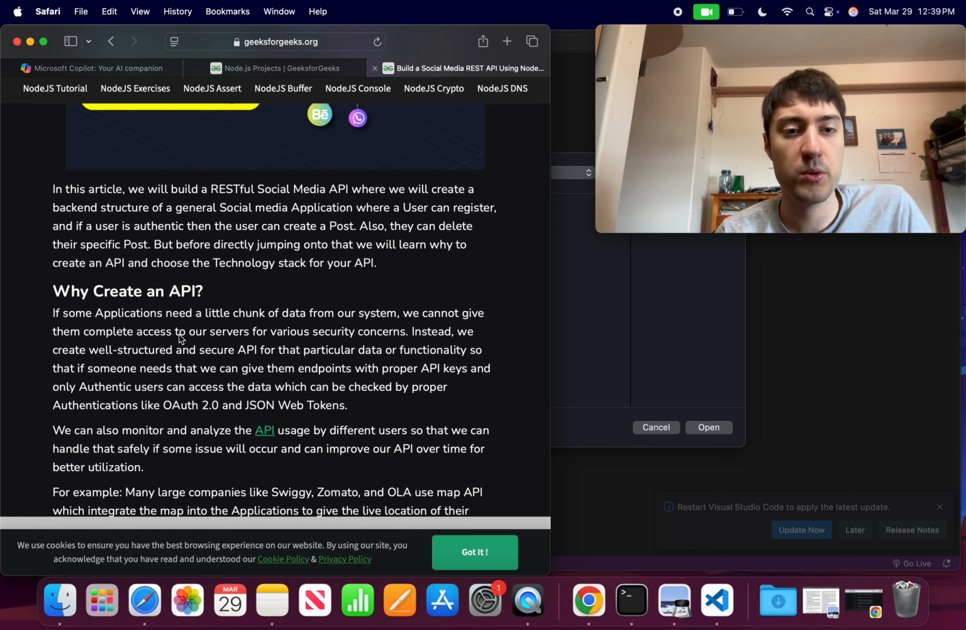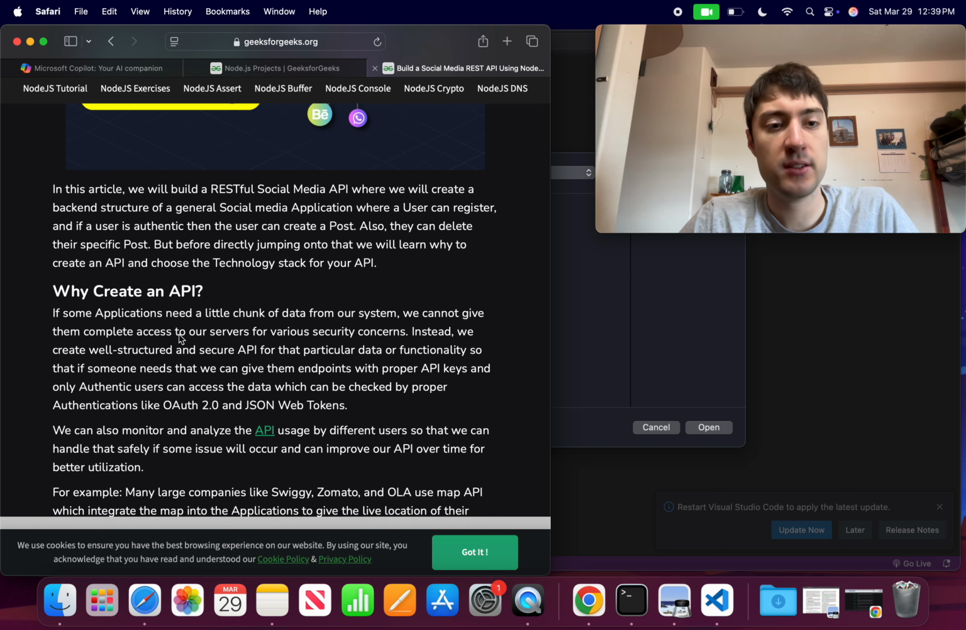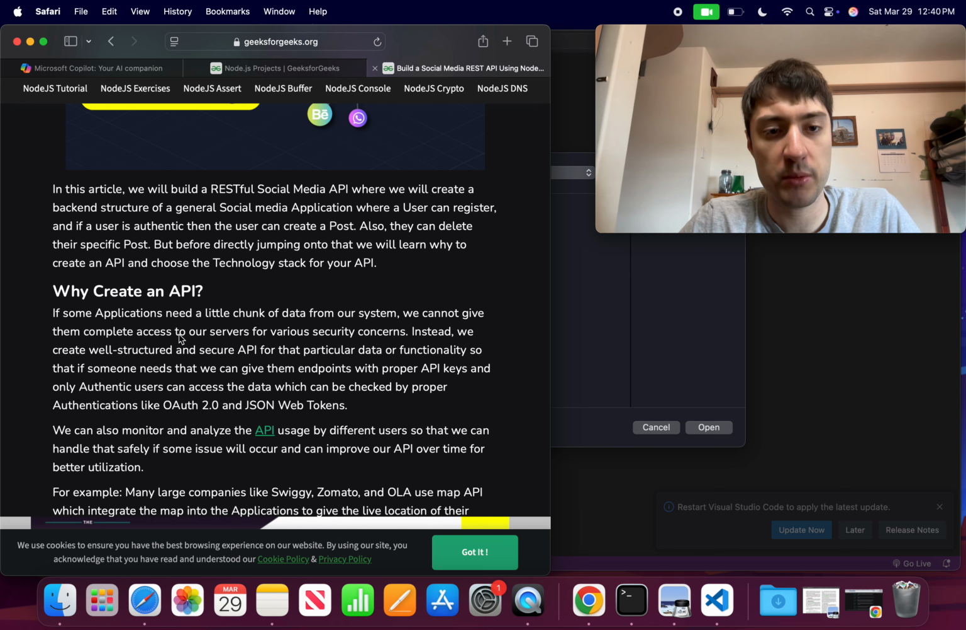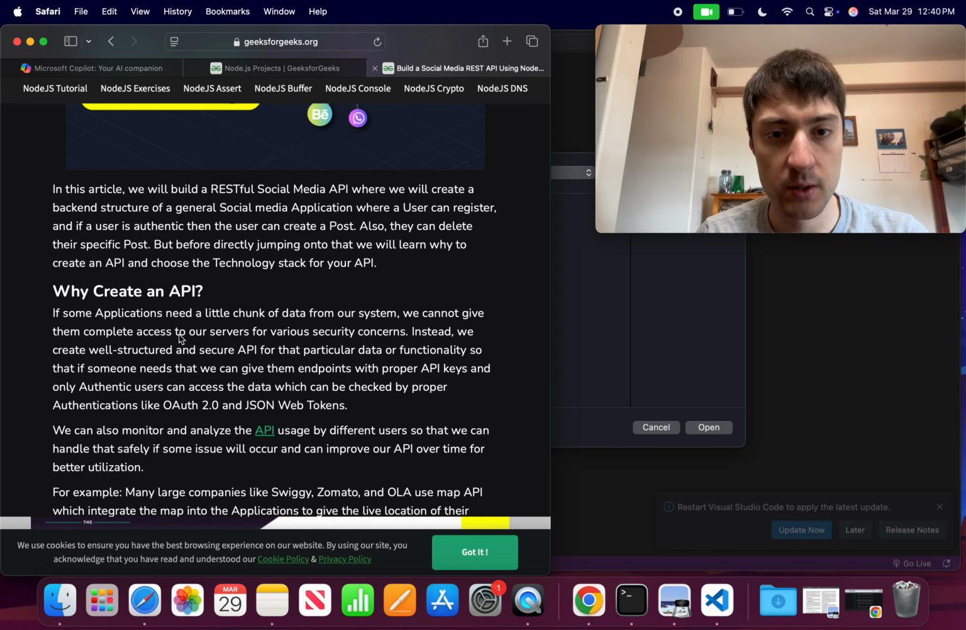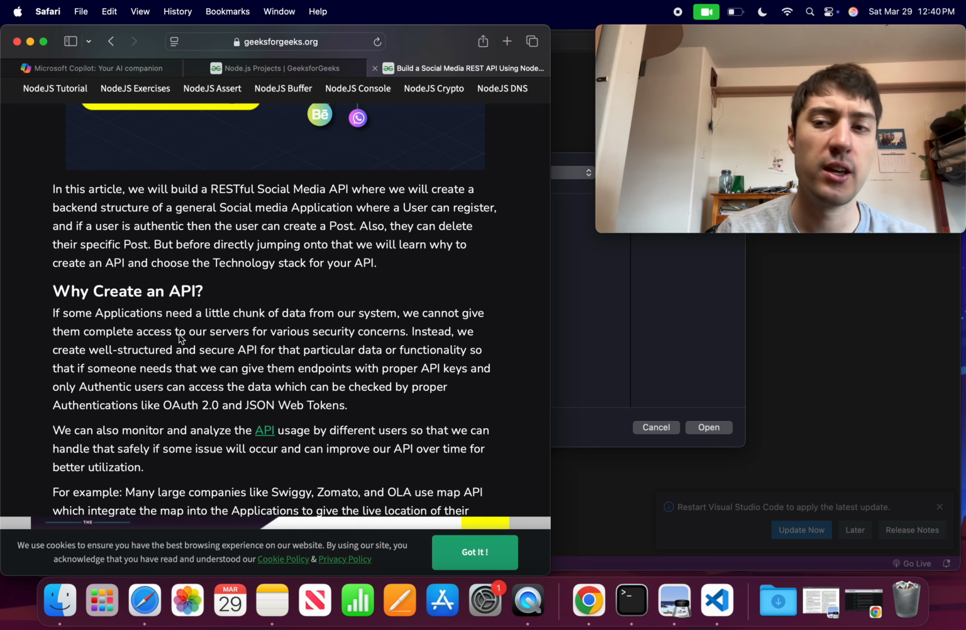In this article, we will build a RESTful social media API where we will create the back-end structure of a general social media application where a user can register, and if a user is authentic, then the user can create a post. Okay, so we're going to be able to implement this RESTful API. That's one thing that we're going to be learning. We're going to be implementing the backend so the user is able to register. Okay, so that will be interesting to see how they do that.